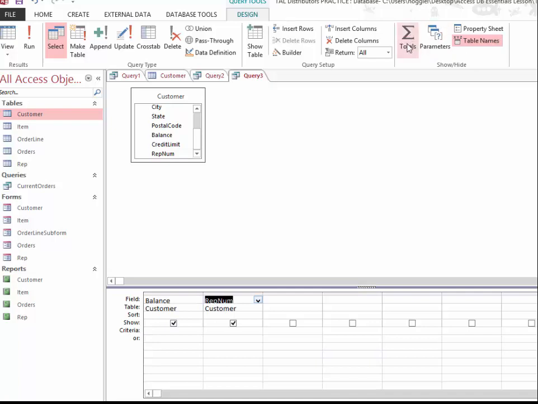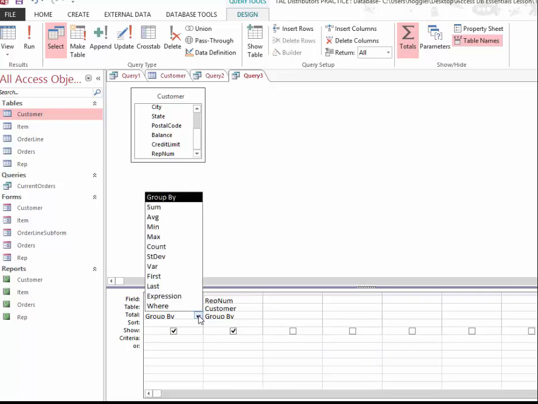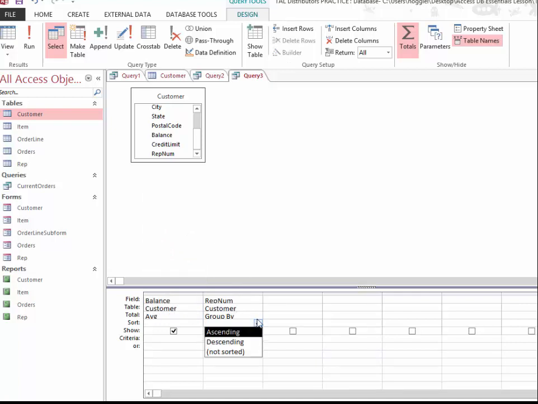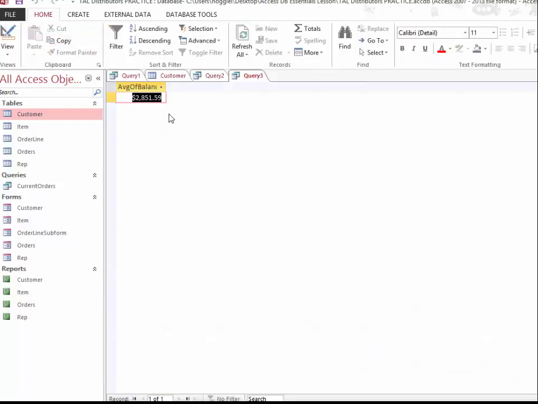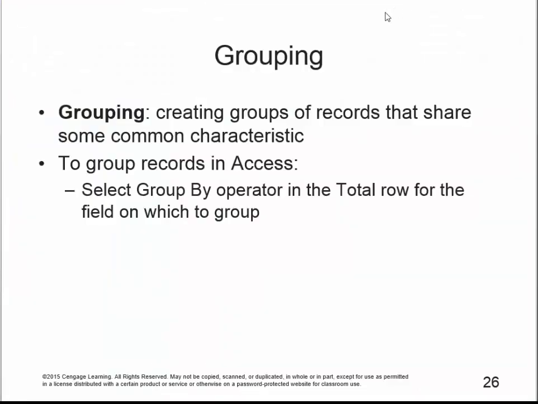And again, I'm going to turn on that show total row. But here we are looking to find the average balance. That is one of our functions. And again, we want that rep number to have a criteria of 15. So now when we run it, we can see that the average balance of customers of Rep 15 is $2,851.59.